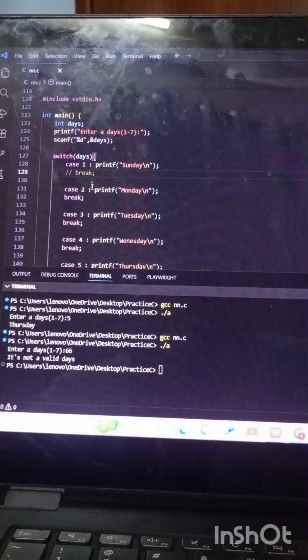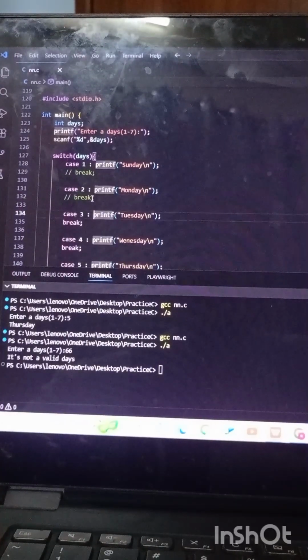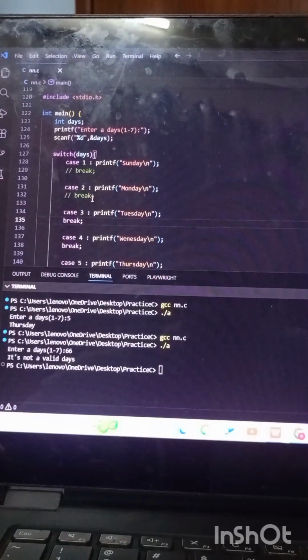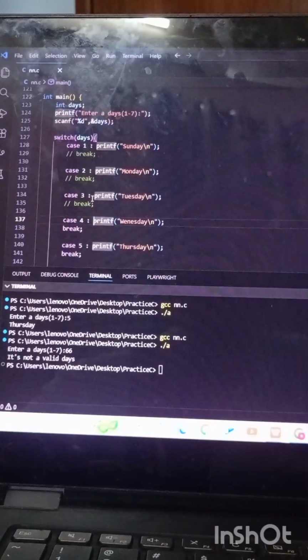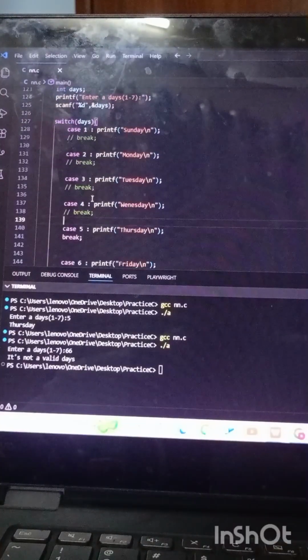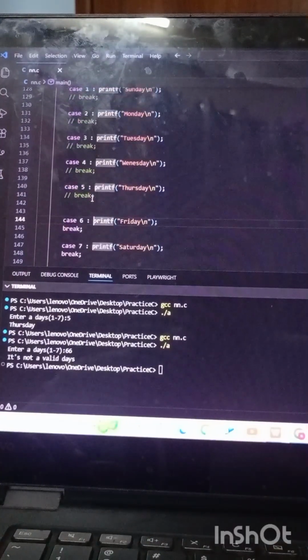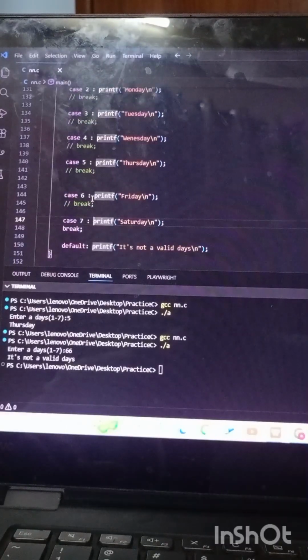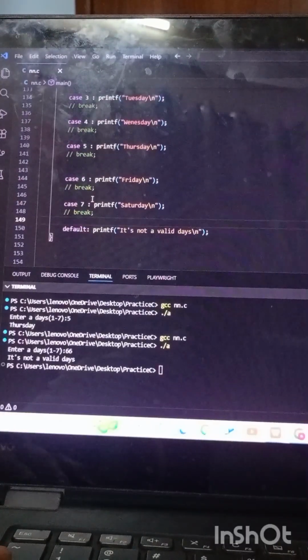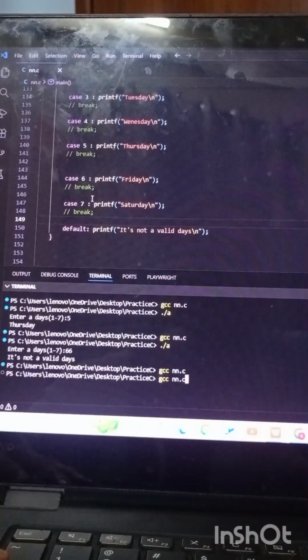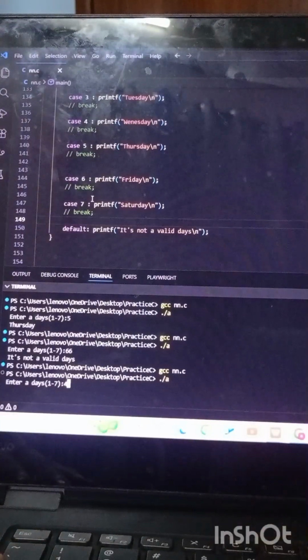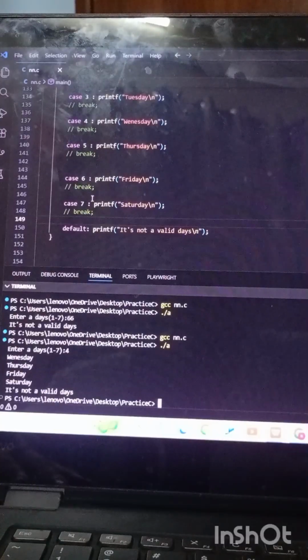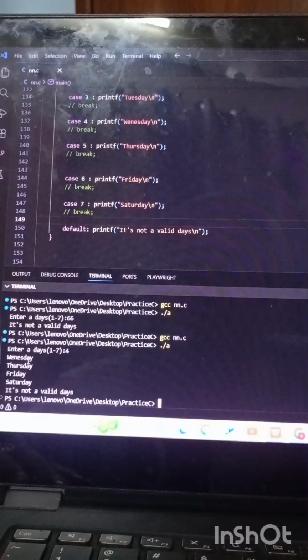What if we did not put the break? Here you go. Okay, so what happened? Let's check in our terminal. If I type 4, which is basically Wednesday, you can see it will check everything after 4. So Wednesday, Thursday, Friday, Saturday, it will check every condition after 4. So this is a default behavior.